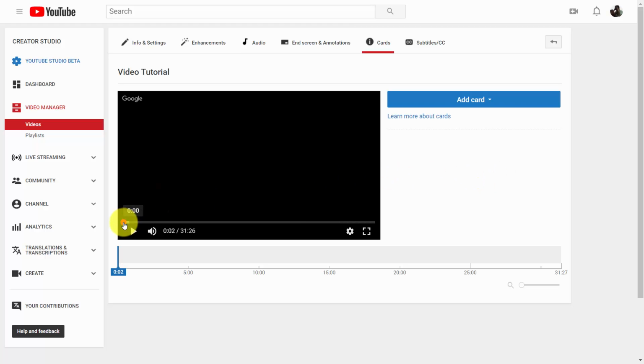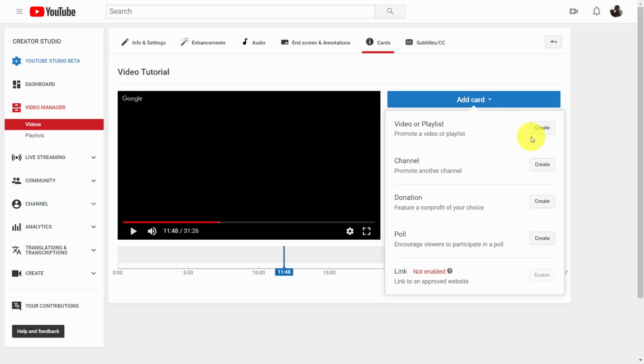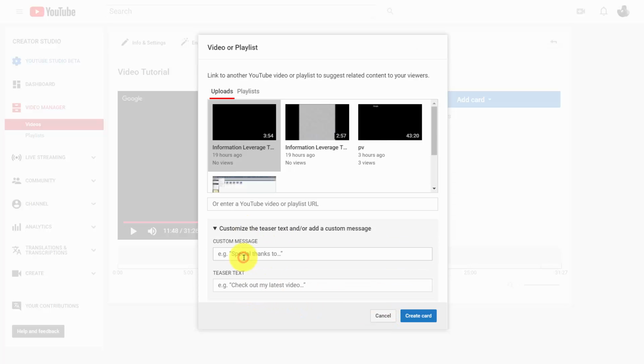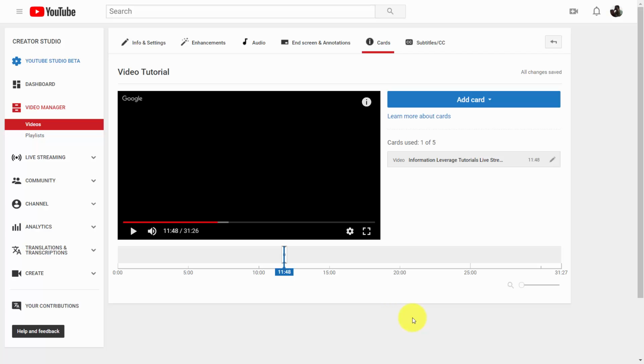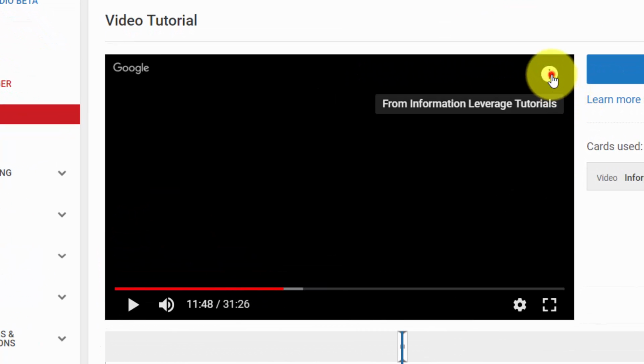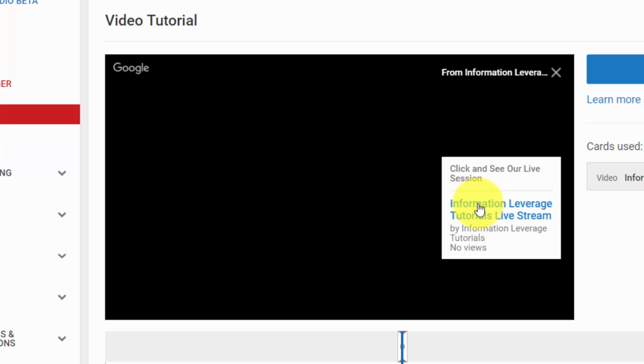So for example, we can decide that at the 11-minute point, we're going to add a card. We're going to make that card one of our videos, and then we're going to click on the video. What we're going to do then is we're going to write in a custom message. So in this case, we might write in, and then we're going to click Create Card. Now what's going to happen is when this point comes in the video, your viewers are going to see this information piece. And all they'll need to do is click on it. They're then going to be able to click on this card and then click this link to see what you have given them to click on.